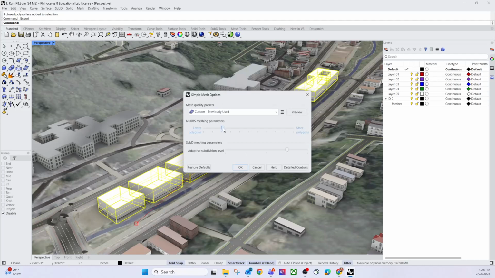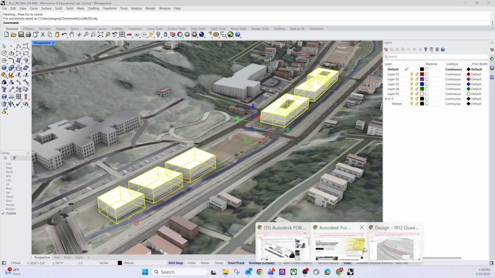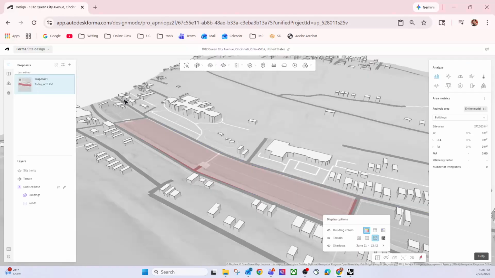I use fewer polygons because my building is pretty much just a box. But if you have a curved shape, you probably want to increase the number of polygons. Right. So I'm done. Then back to Forma, I want to go ahead loading this OBJ file into this interface.